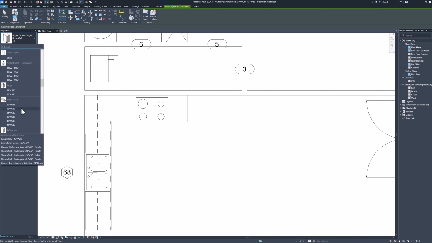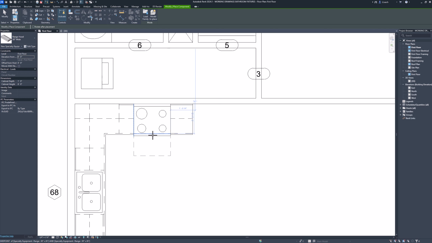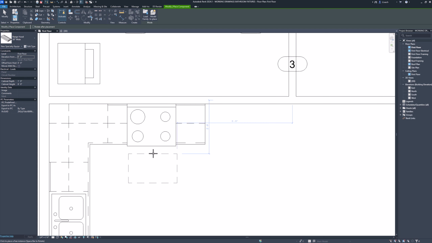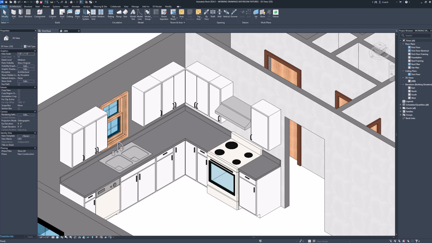So go to architecture, component, look for the range hood we just brought in. Range hood, where are you at? Okay, so I want to get the 30-inch wide. I think it is 30-inch wide. We're going to find out. By changing the view range, I'm able to see the range hood. I know there's a lot of ranges in there. Otherwise, we wouldn't be able to see it because it would be above our cut plane. But anyway, I'm just going to place it right over the top of our range here. Click modify. Let's look at a 3D view. So we're good to go there.